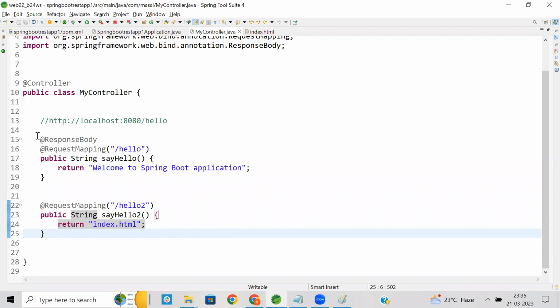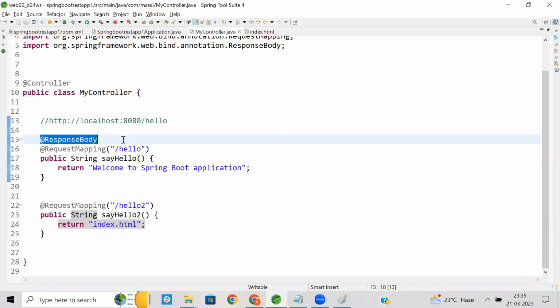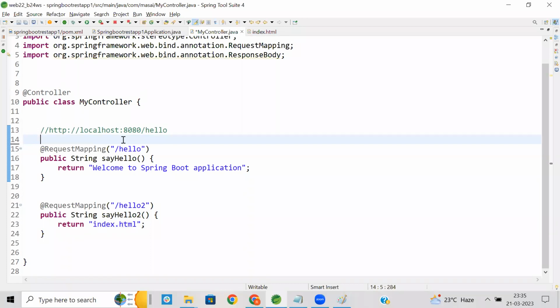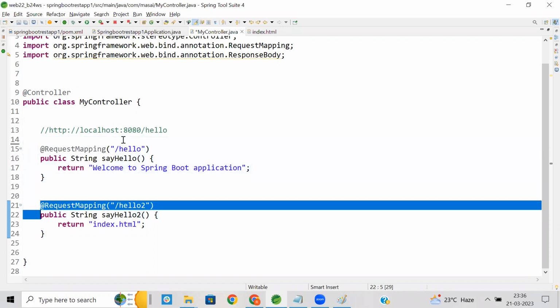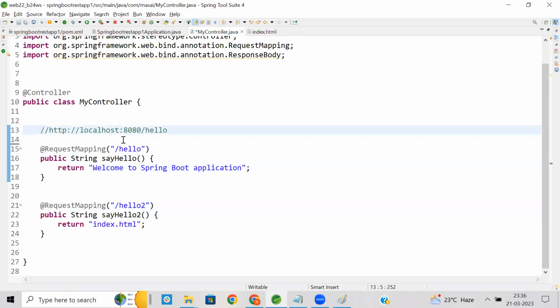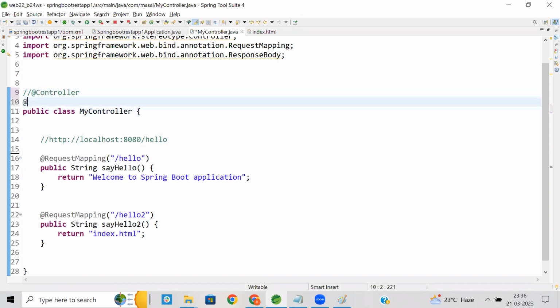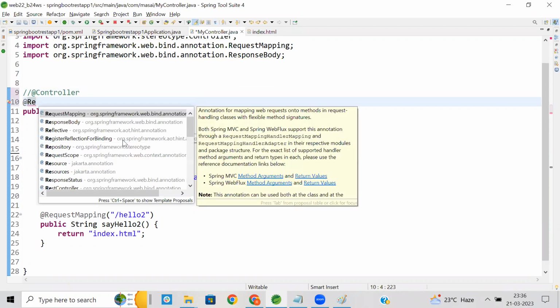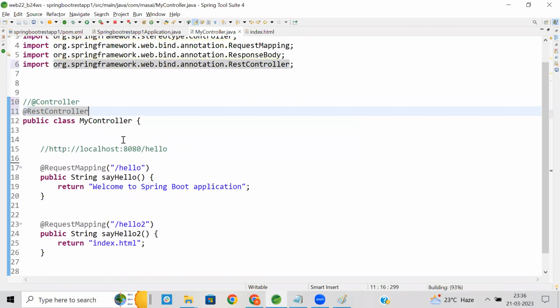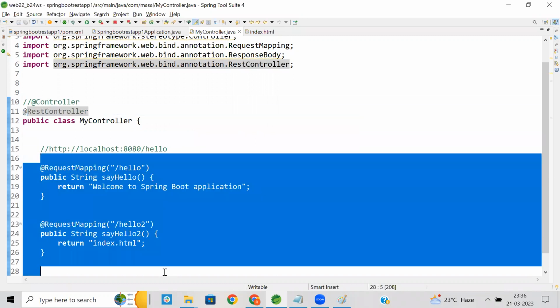So we have one solution. No need to write this response body on each method to make it a web service. We want all the methods to be treated like web services, not just one. In that case, what we can do, we can just comment that out or remove this Controller. Instead of Controller, we can use @RestController. That's it. So once you apply the RestController, all the methods will be treated as your web services.